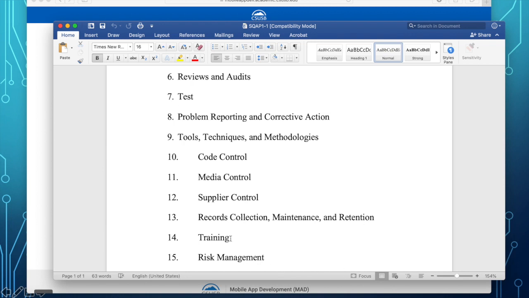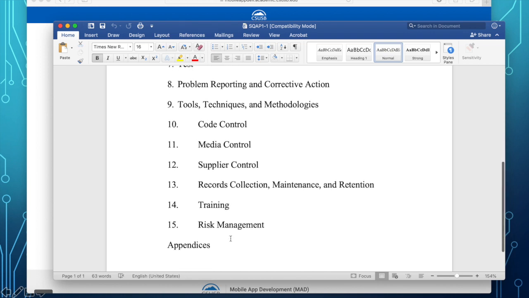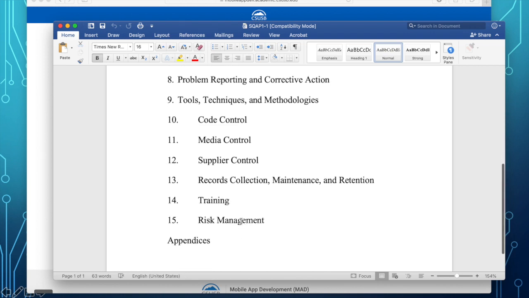Training, any training that the QA engineers have to go through, and risk management. And risk management is an important component of management, because you want to identify all the risks or things that can go wrong. And if you identify this risk, then you should have a procedure or steps to be undertaken if that risk occurs. All right. So that should be specified in the risk management.